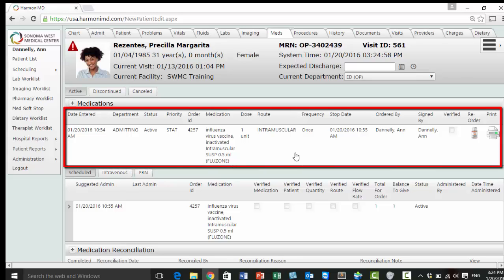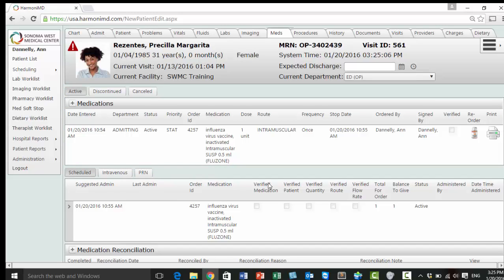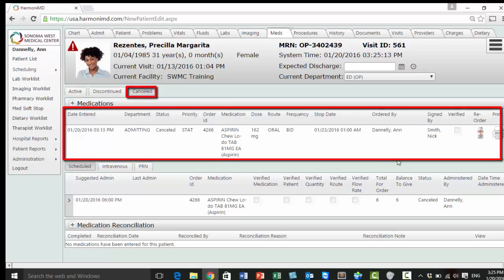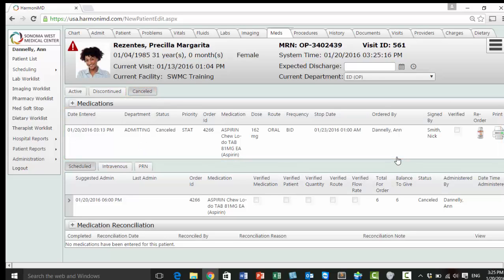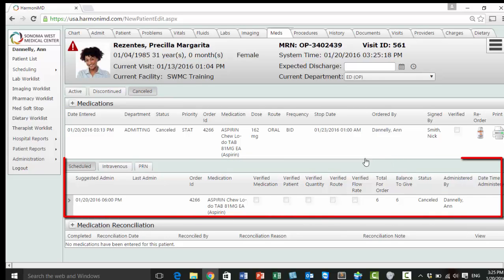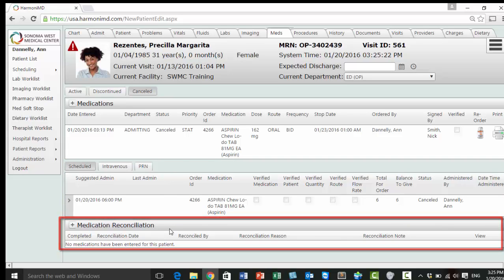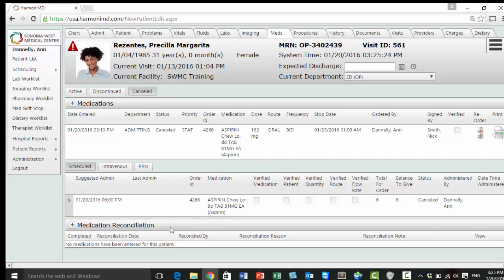As you can see, the canceled medication order no longer appears in the Active tab. If we click on the Cancel tab, we'll see that the order has been moved here. The Medication tab is also used for administering medications and for medication reconciliation. We'll look at these in separate tutorials.